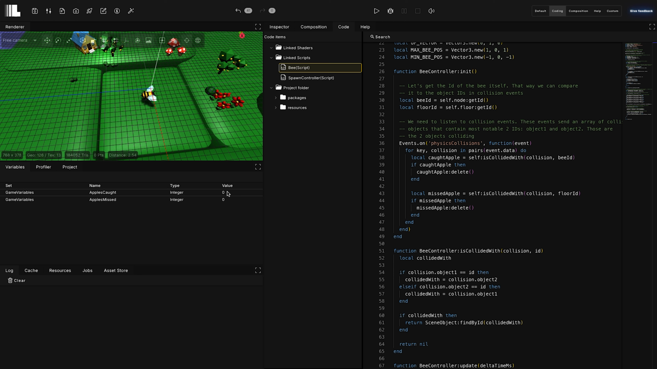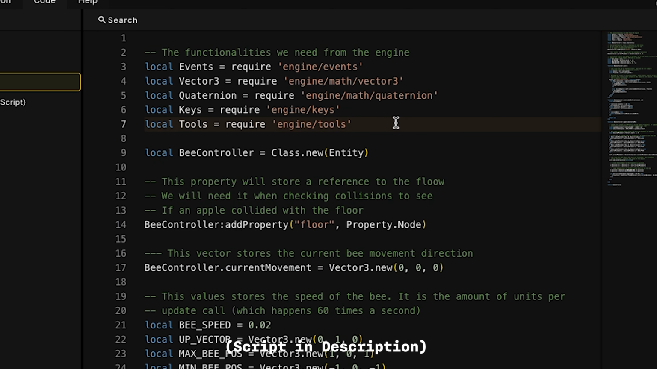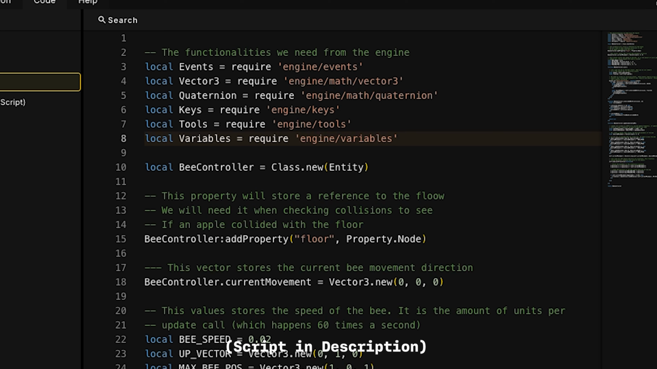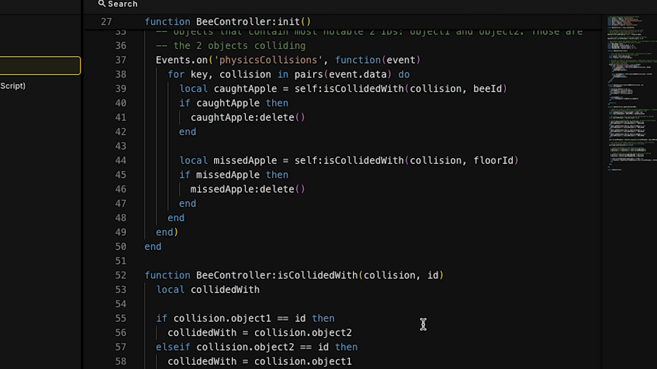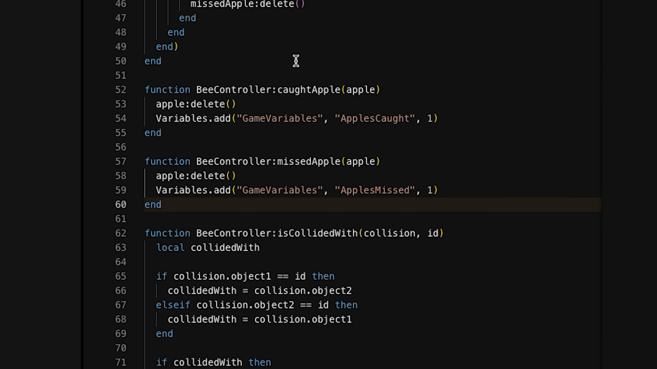To make use of these variables in our script, we'll need to add a couple of things. First, at the top of the script, we need to require the right module. Let's type in require engine/variables. Then a bit further down, I'll add 2 functions. The first one is called caught apple. We'll call this function whenever the player catches an apple. It removes the apple and adds +1 to the apples caught variable inside our game variable set. The second function is missed apple. Same idea, except here we're updating apples missed instead.